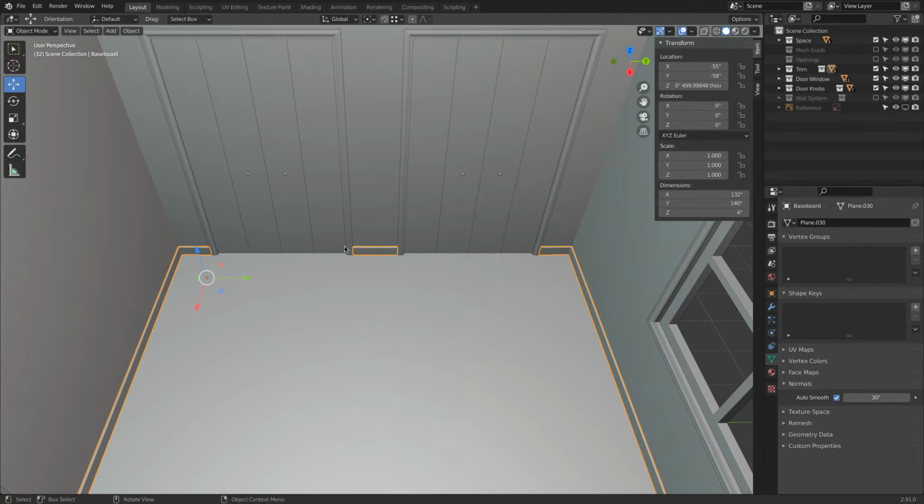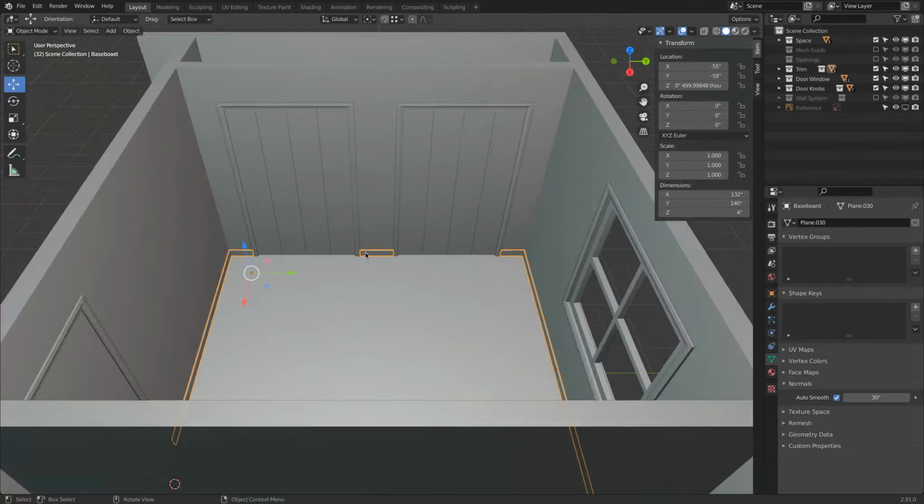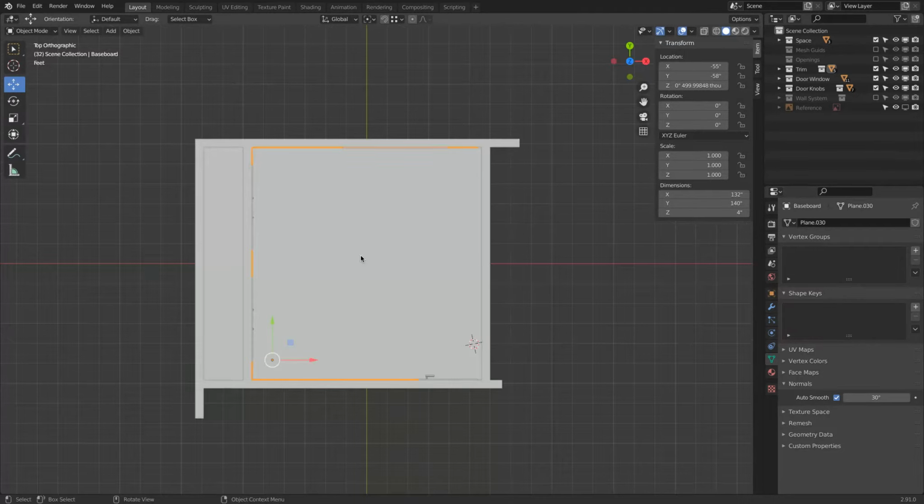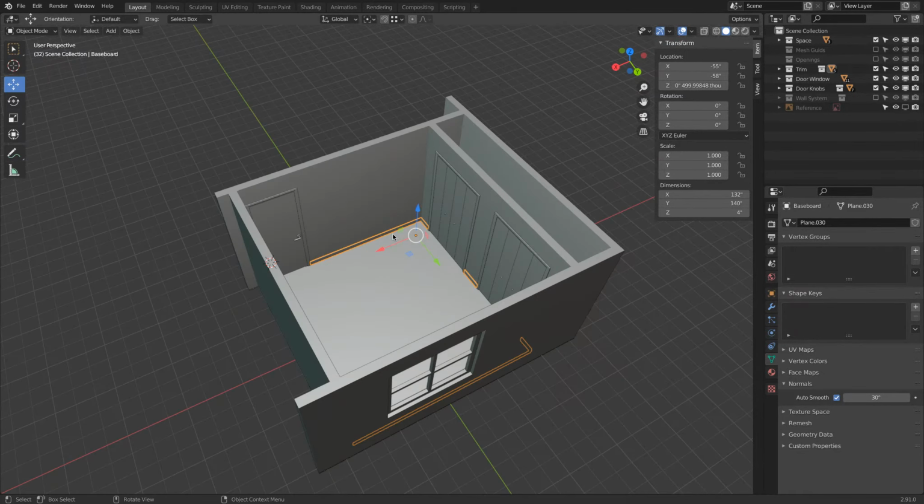In this very quick video, I will show you how we can create a profile like this baseboard or the trim around the door completely via paths. And there's an interesting advantage to that process. Okay, so we need to have a path first.